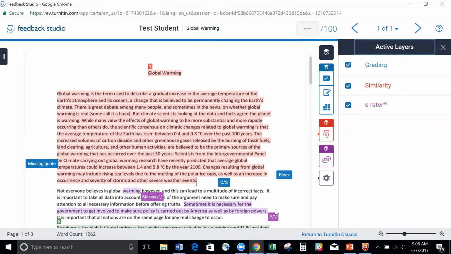So unlike Classic, where you had to have your originality or your similarity report on by itself, or you had to have grading and E-Rater on at the same time, you have the ability to move through these and open them up one by one or have all layers on at one time. Okay, I'm going to go ahead and leave all the layers on. I'm going to go ahead and close down this Active Layers tab.